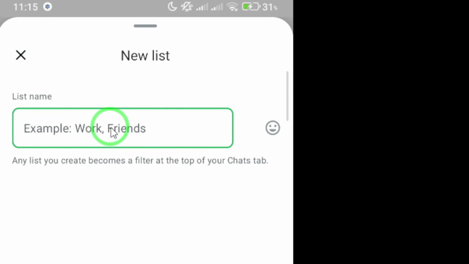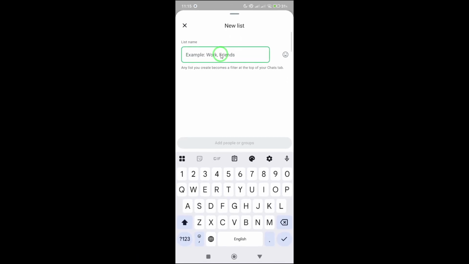A new window will pop up asking you to name your list. Choose a name that best describes what this list will be for, maybe family, friends, clients, or whatever suits your needs. Once you've named your list, it's time to add people or groups.